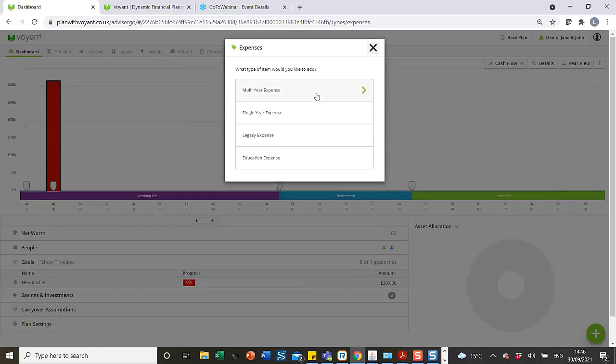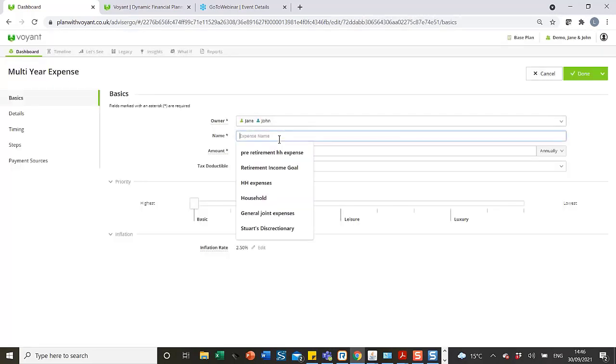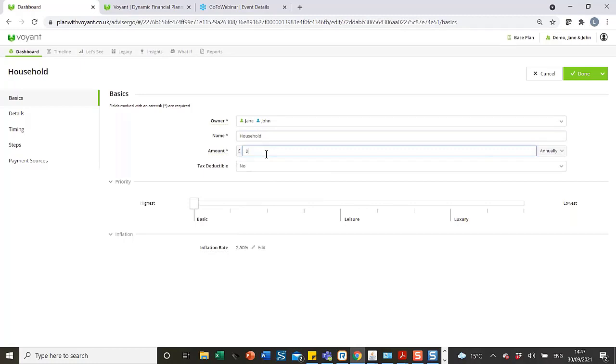Now I'm going to click on the expenses tile. And then I'm going to click on a multi-year expense. And all we mean by multi-year is it's more than 1 year. So I'm going to click on that and I'm going to call it their household expenses. And I'm going to give the amount as 30,000. And I'm going to keep it as a basic one. That's my priority in here. It's not a leisure or a luxury. The basics are really your non-discretionary spends.